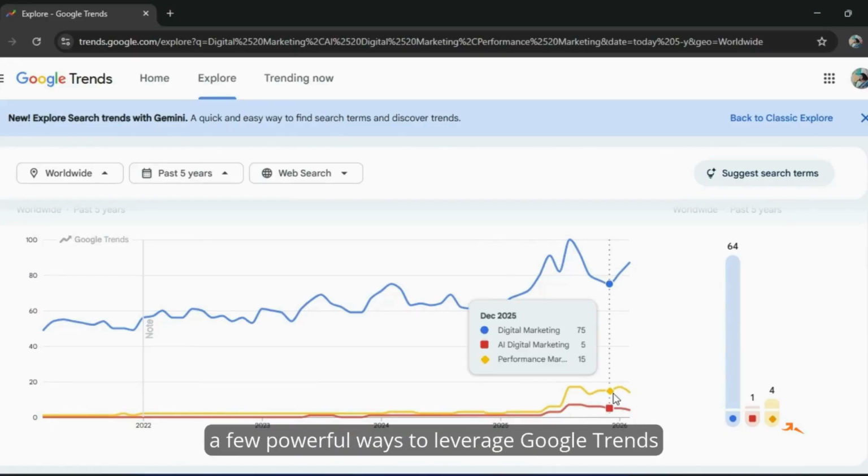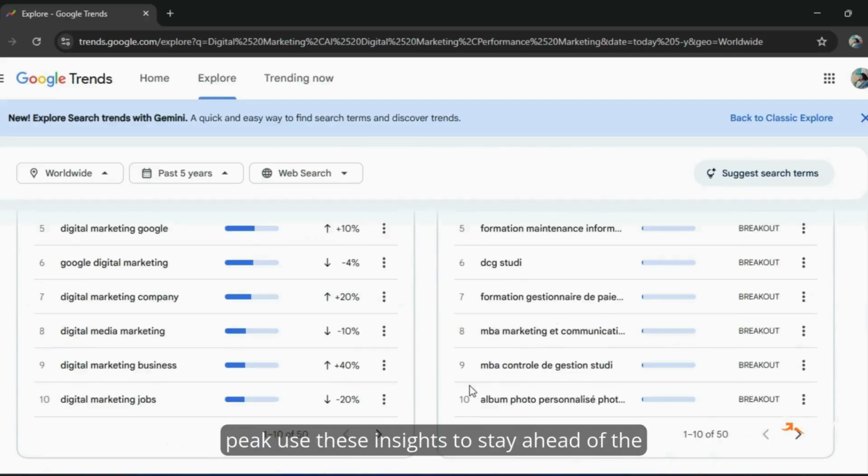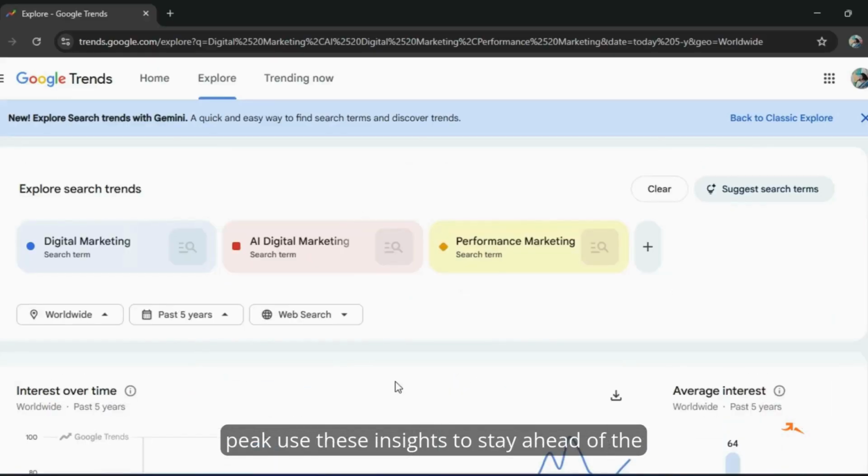What you've seen here are a few powerful ways to leverage Google Trends. You've learned how to identify high-value keywords and how to spot trending topics before they peak. Use these insights to stay ahead of the curve.